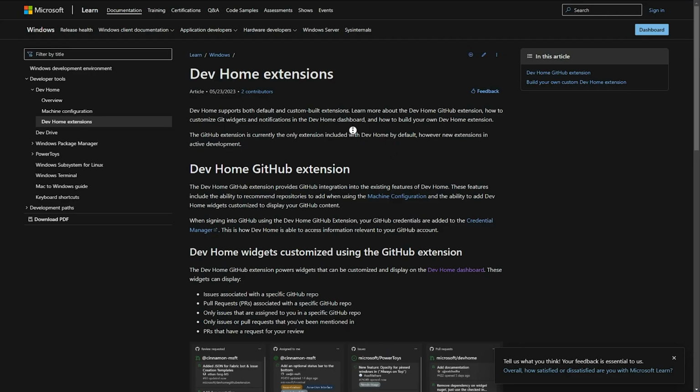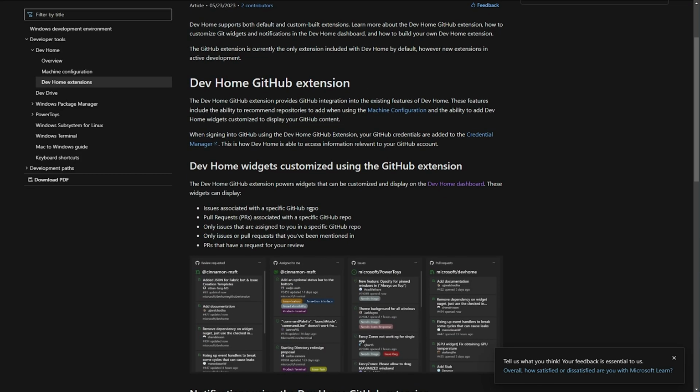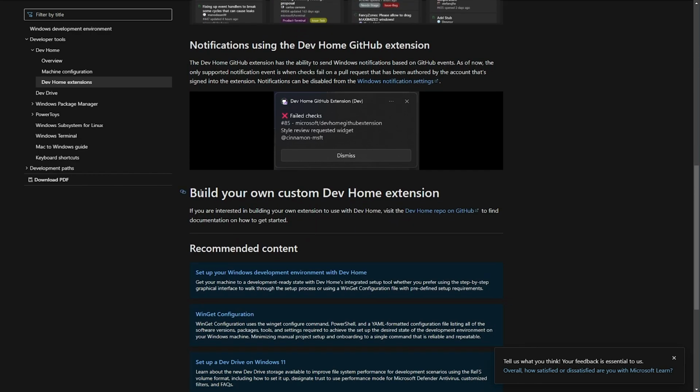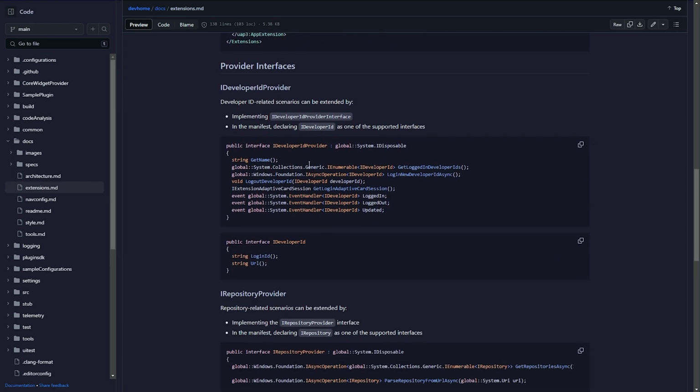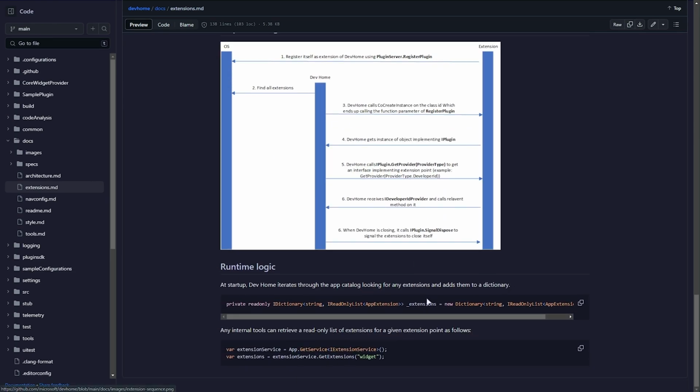Now, Dev Home extensions, currently we only have the GitHub extension, but I'm pretty sure there'll be more extensions coming at some stage in the future. We can build our own custom Dev Home extensions by following this GitHub repo, and we should be able to add our own projects here, etc. Obviously, this will take quite a bit of know-how, but assuming you'd like to get something done, you could probably do it here.